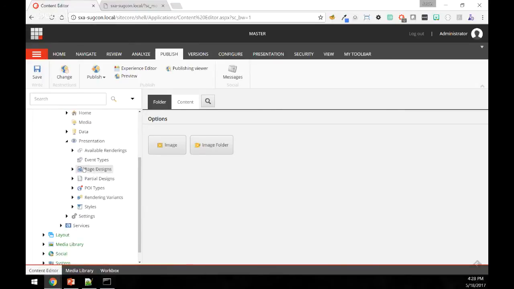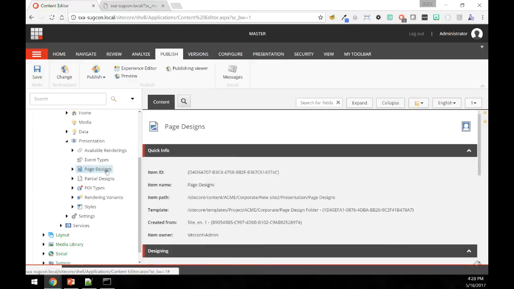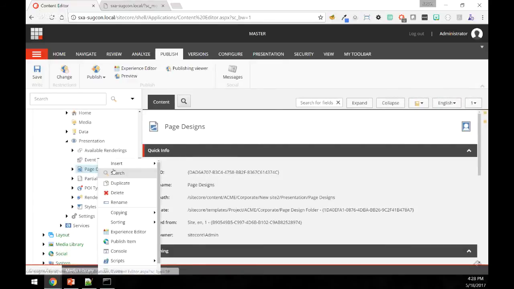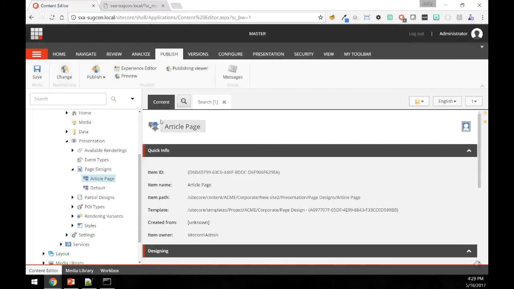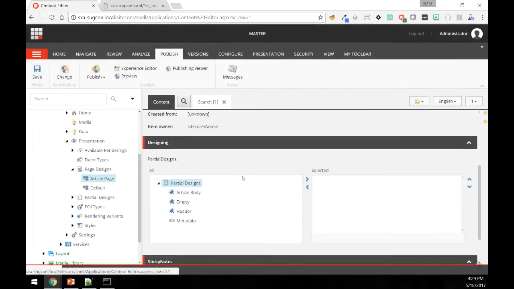We edit our partial designs. Now let's create a page design. We're going to create a page design called article page. In this designing section, it'll ask us which partial designs we want to be included on this page. So I'm going to choose header. Let's go ahead and include metadata and article body. Normally, I'd have footer in there, but I'm trying to save some time.